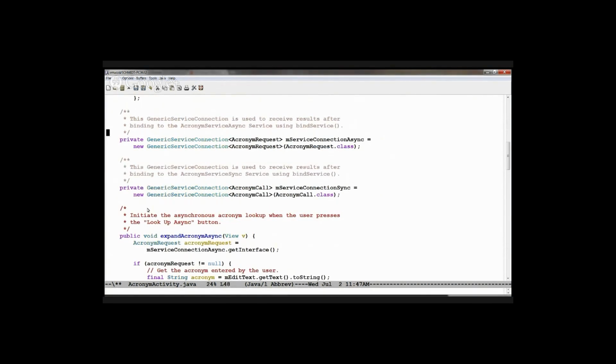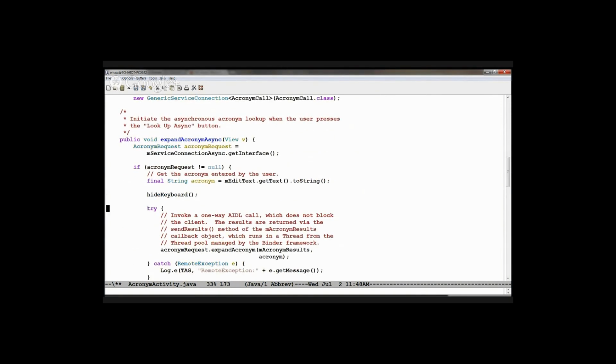Now we have this super duper cool little framework called generic service connection, and I wrote this, and then Peter Coves came along and fleshed it out and added even more cool stuff with Java reflection. And you can see here what we do is we basically create two objects that allow us to establish connections with the services, either the asynchronous service or the synchronous service, and then be able to get the results back. And this is all pushed down into this helper class, and we'll look at that in a second.